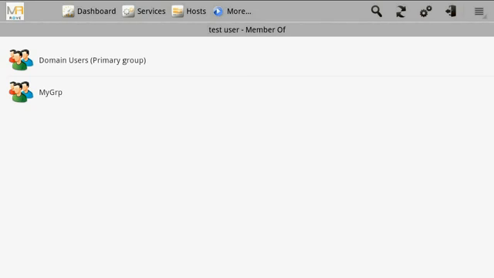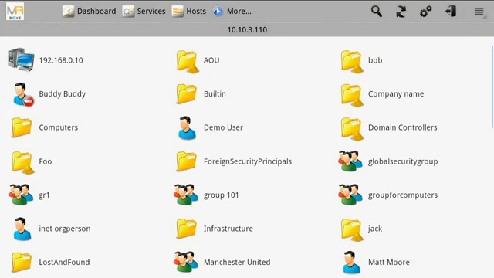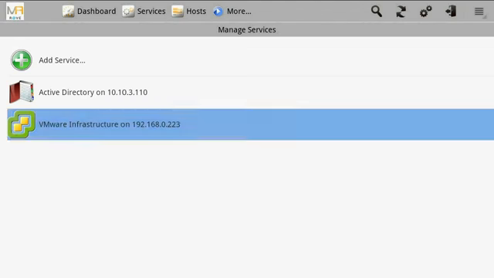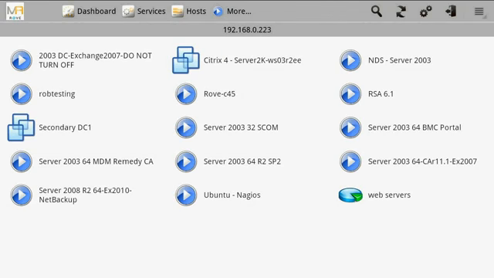Let's go take a look at how you can resolve issues with your VMware deployment using Mobile Admin. I'm just clicking the back button a few times here to get back to the services screen, but I could have just as easily clicked services in the top navigation bar. Now, let's look at another example of how Mobile Admin's resolving features can help you out when you're away from your desk. Here we have, again, we're at the Managed Services section, and we have our VMware infrastructure on 192.168.0.223 service. Let's go ahead and click on that.